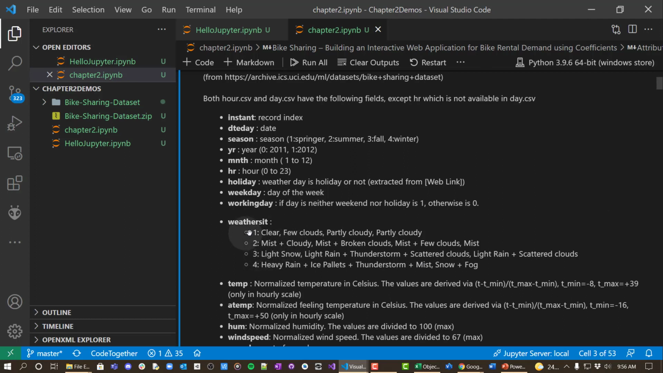And the weather situation, okay, so this is the translation code. It's 1's based, and basically it goes from good for biking to not good for biking, from 1 to 4. And then we have our temperature and normalized temperature. So normalized basically means it's been normalized between a value of 0 and 1.